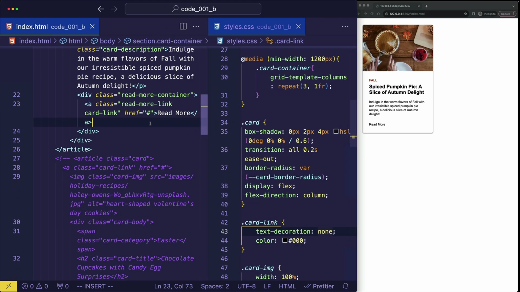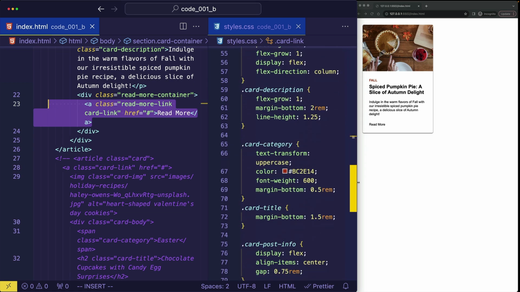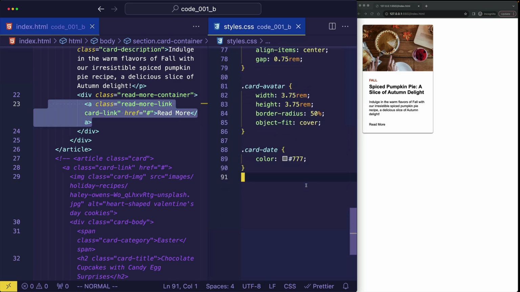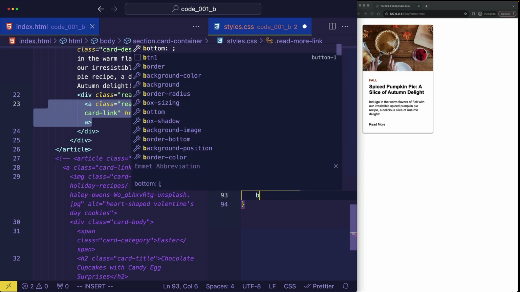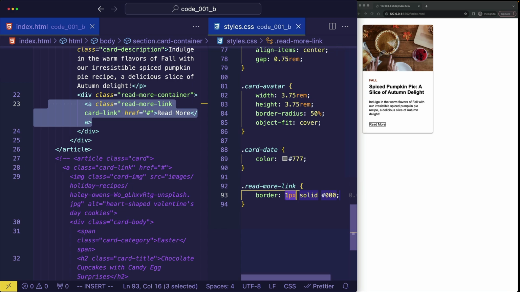All right, so what we need to target is this read more link class. Let's come down to the bottom of our style.css file, and let's create a rule for that, read more. It's called read more link, actually, read more -link. And the first obvious thing we can do to start styling this as a button is just create a border. So let's use that BD shortcut, tab. All right, and there we got a little bit of a start.